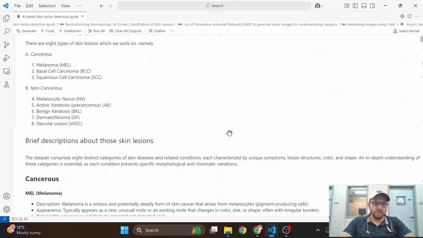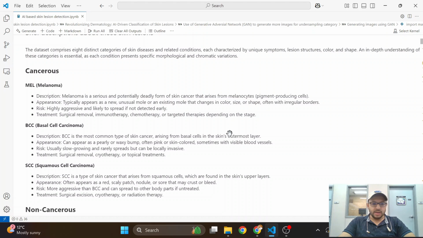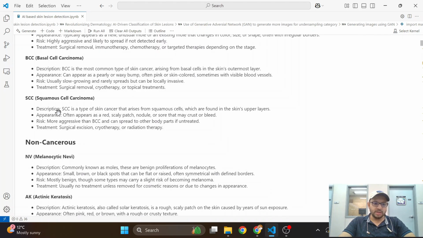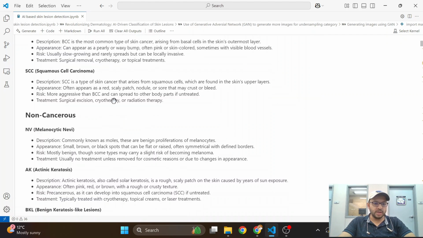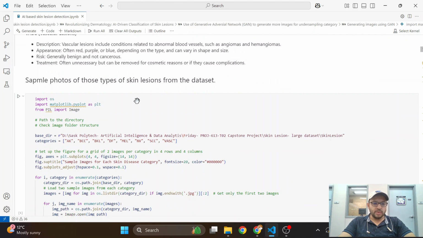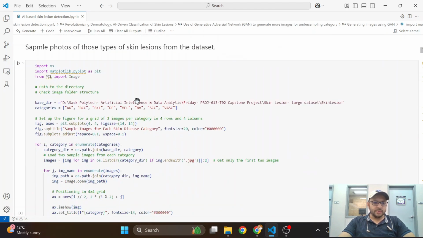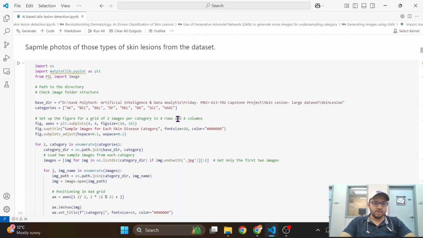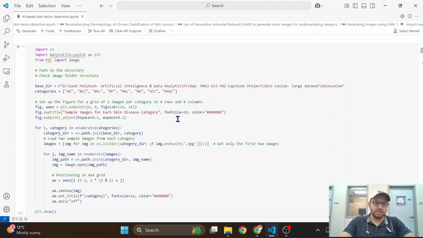Let's go into the detail. Here is the detail of every skin lesion category: the description, how it appears, and how it gets treated. So let's go to our project. Here's the first one. For the sake of the project, I will not be running all the code cells, because it would take a huge time. I will be running only those that are necessary.